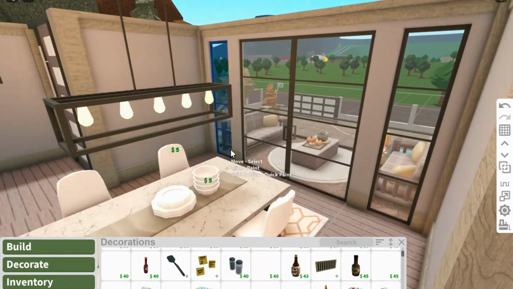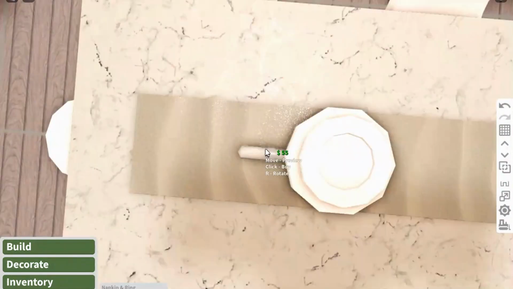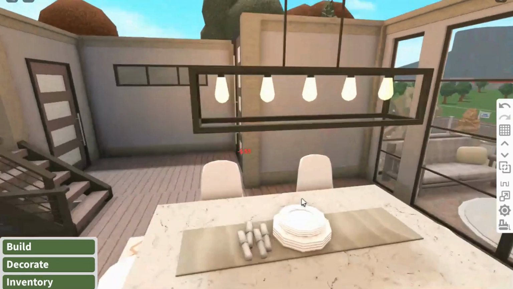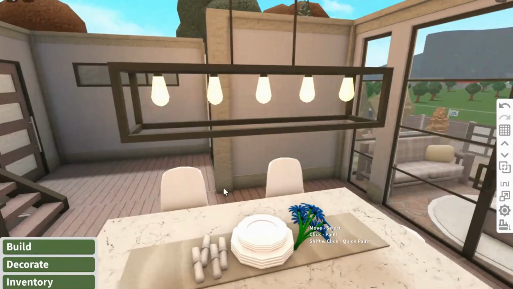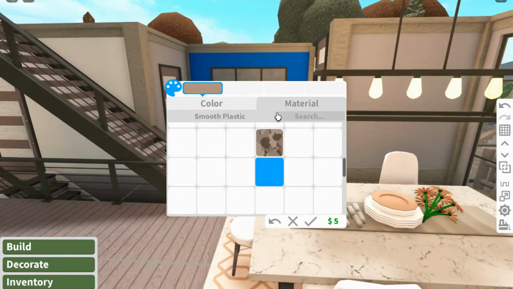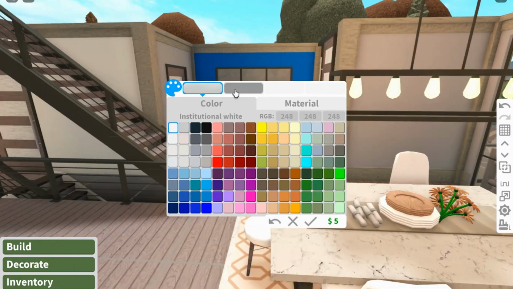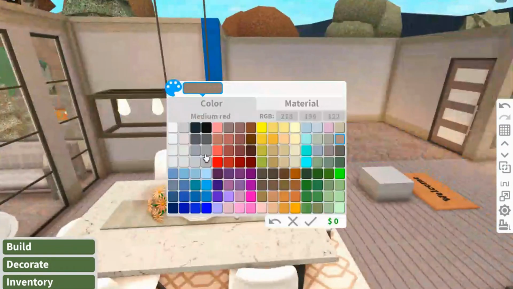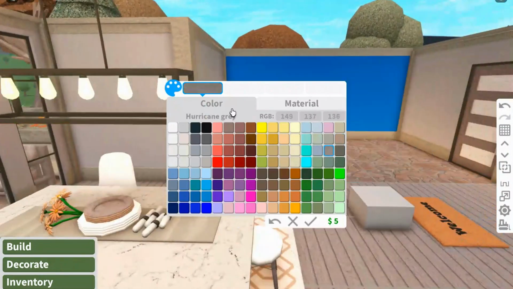Out of all of the rooms in this house, I feel like this one is definitely the most similar to my usual style. I don't really put that much effort into dining rooms because I feel like they don't really need to be anything super fancy, and there's not really that many directions that you could go with them. So, yeah.